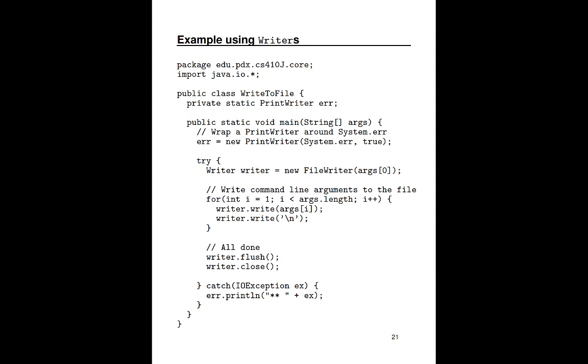Inside that try block is where the interesting stuff in the program happens. We create a new FileWriter for writing to the file specified by the first command line argument. And then we iterate over the rest of the command line arguments and write that value to the writer object and provide a new line in between each of them. Once we're done writing all the command line arguments, we flush the writer and then we close it. If any I/O exceptions happen while performing these operations, we print out an error message.